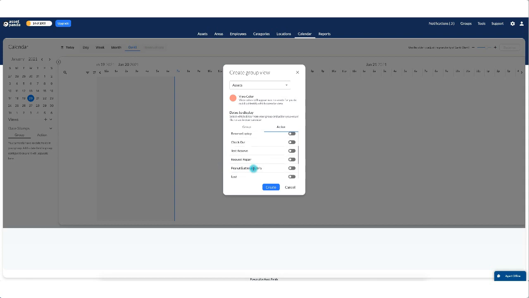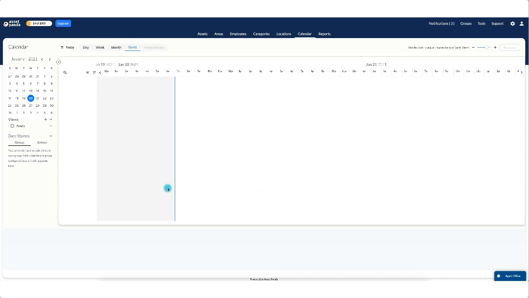Yes, I do have an action called peanut butter and jelly, and for this case, we're going to use the checkout action instead. It does have a start and end date, and it is a date-driven action, which means I can go ahead and see the start and end date on my calendar. So I'll select checkout, and let's go ahead and just create this view.